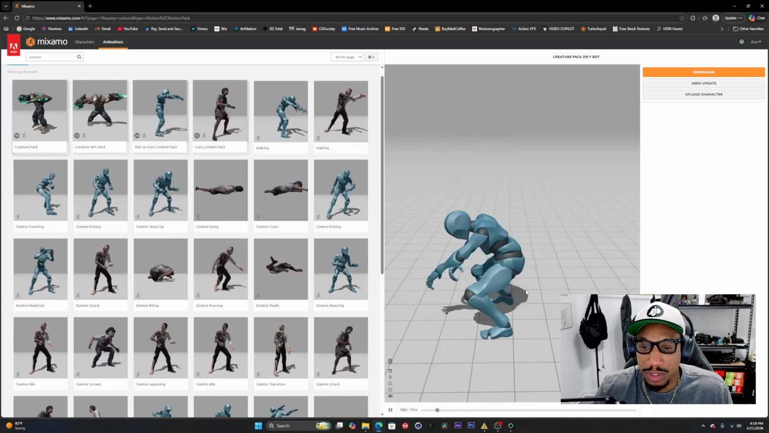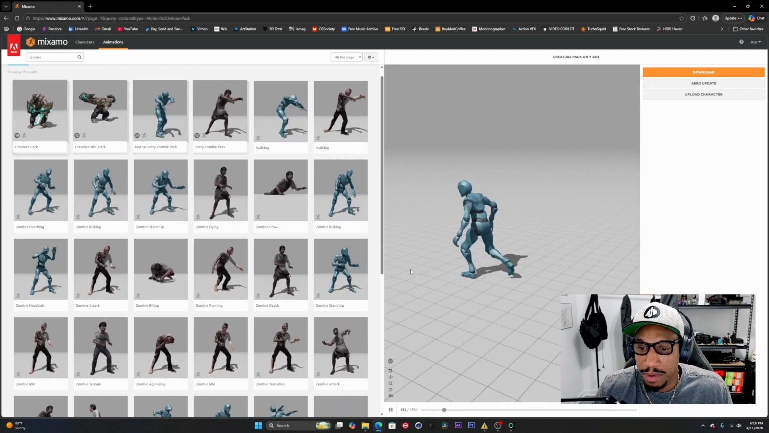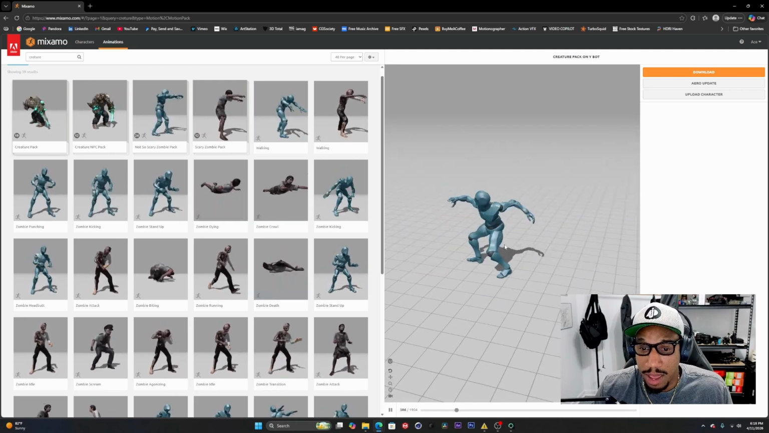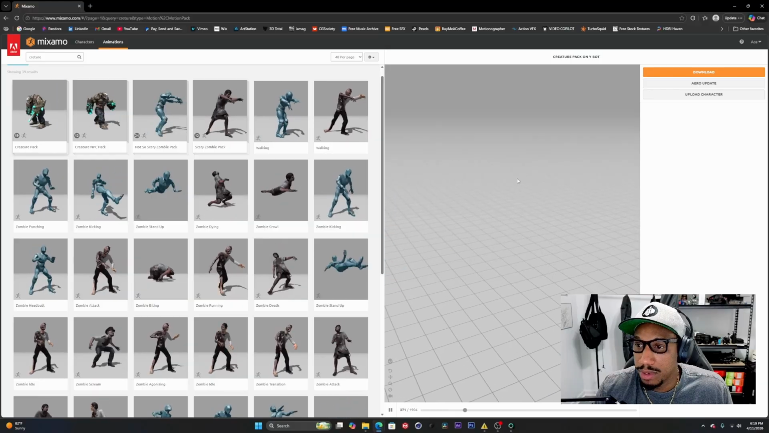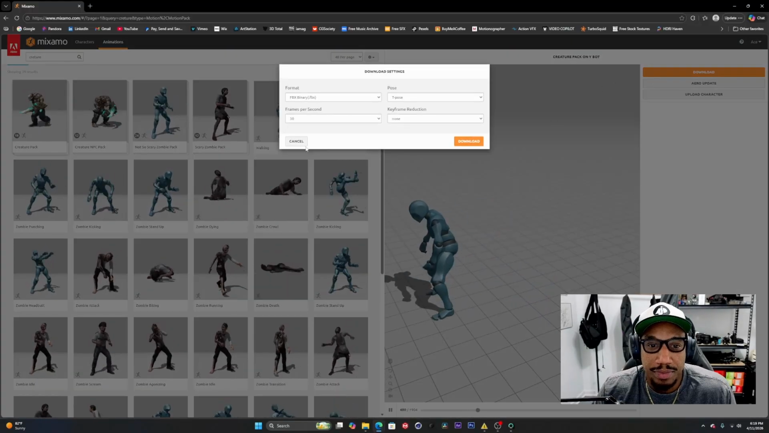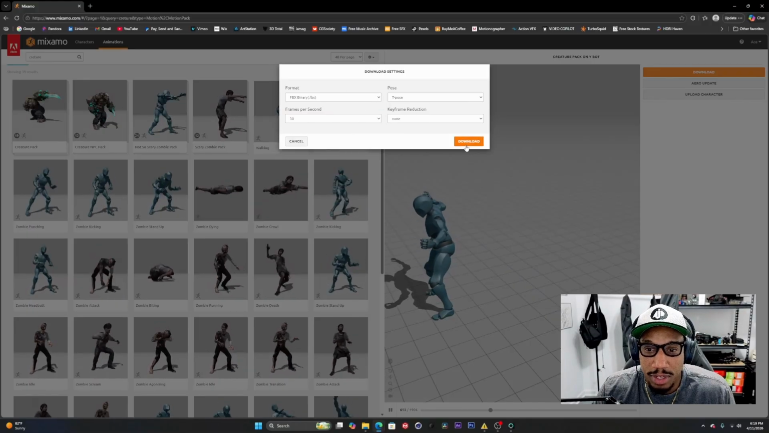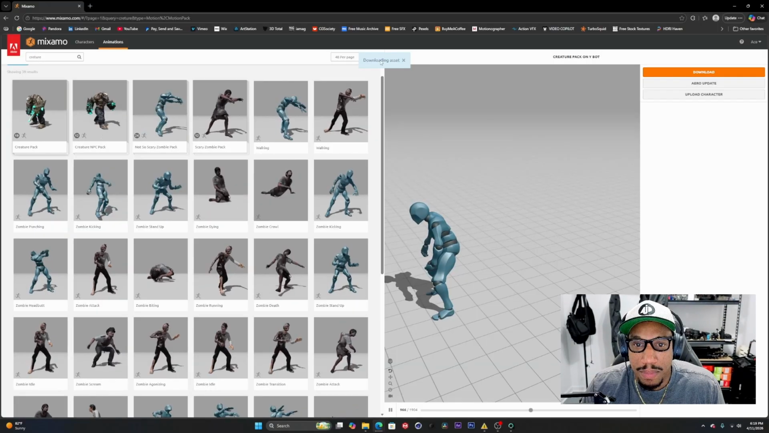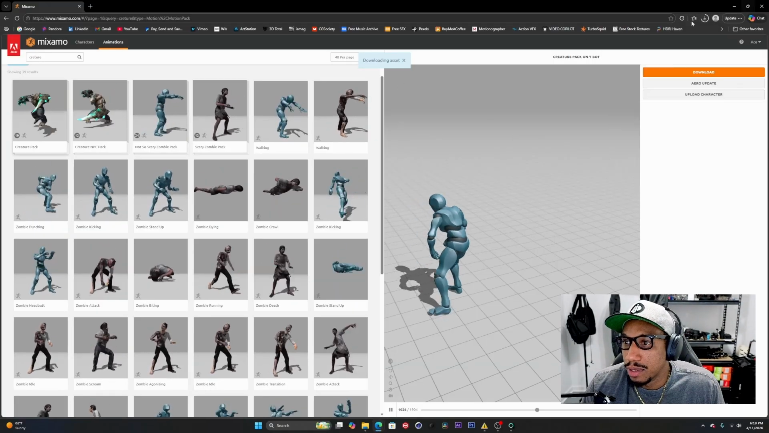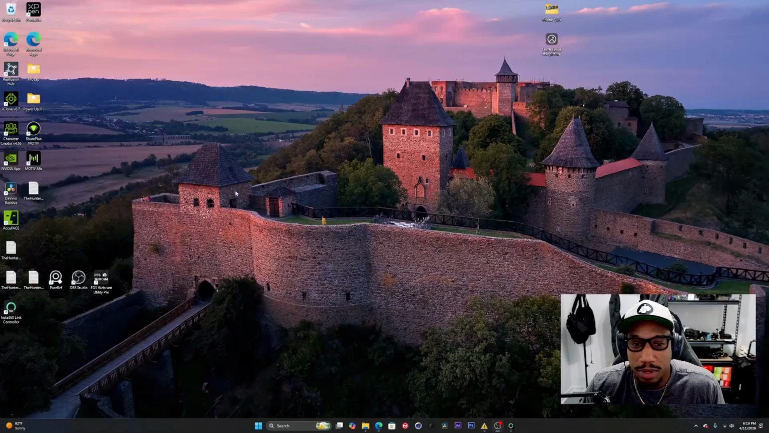All right, once you have what you're looking for from Mixamo, which we have, we're gonna go ahead and click on this download button. These settings are fine. I haven't had any trouble with these. We're gonna go ahead and click on download. All right, my assets are downloading. From there, we're gonna go ahead and open up iClone.